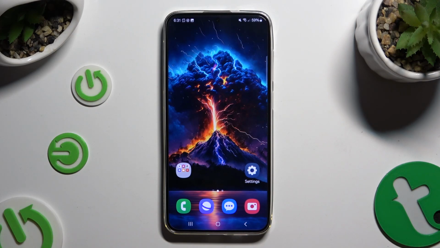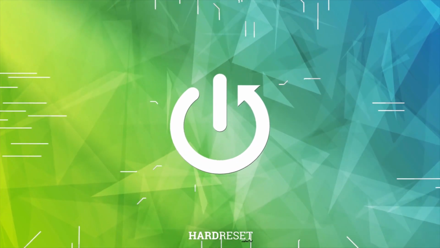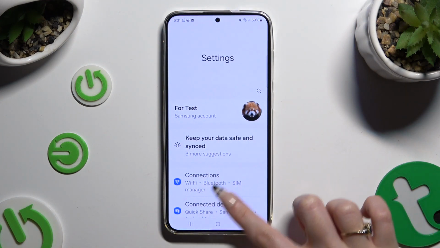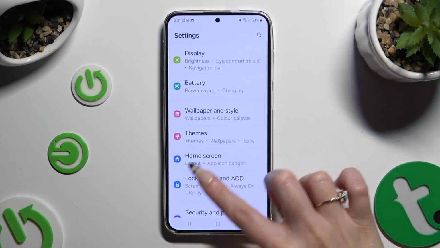In front of me is Samsung Galaxy S24 Plus, and today I would like to show you how you can change this Samsung's theme. Begin by opening Settings and scrolling down to access Themes.